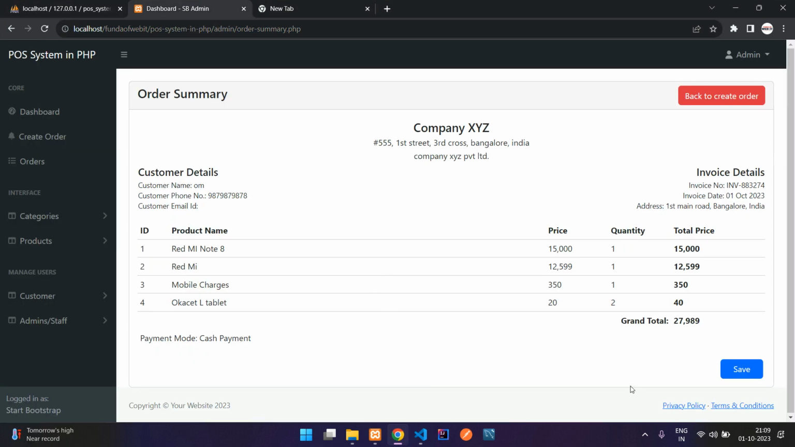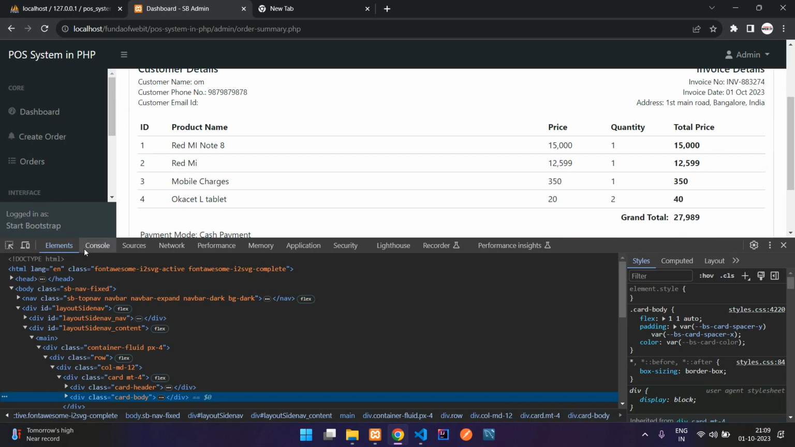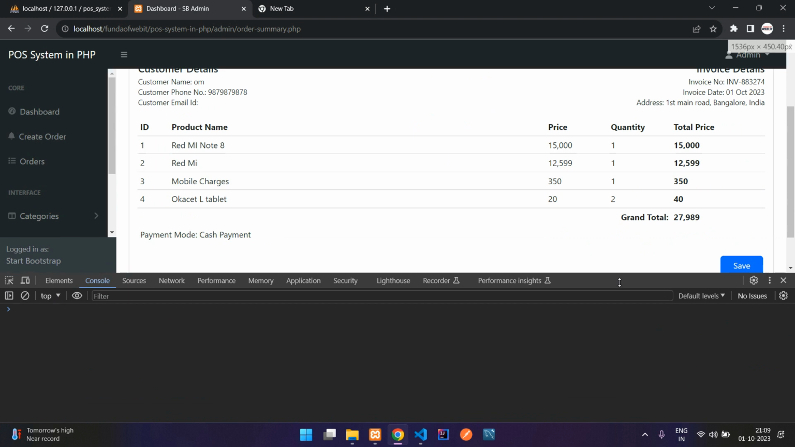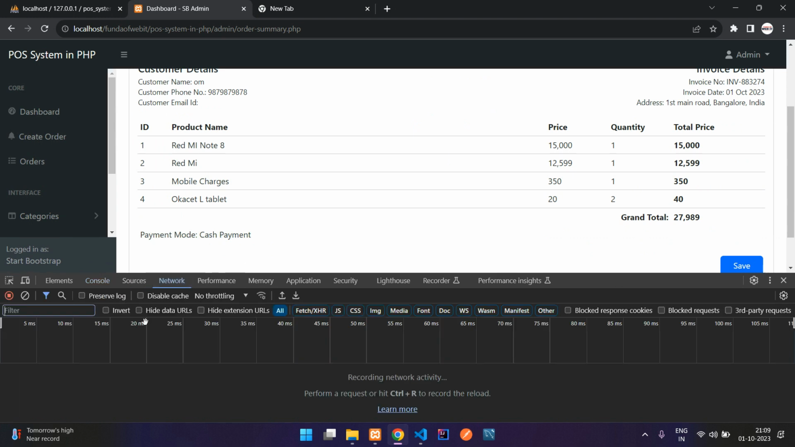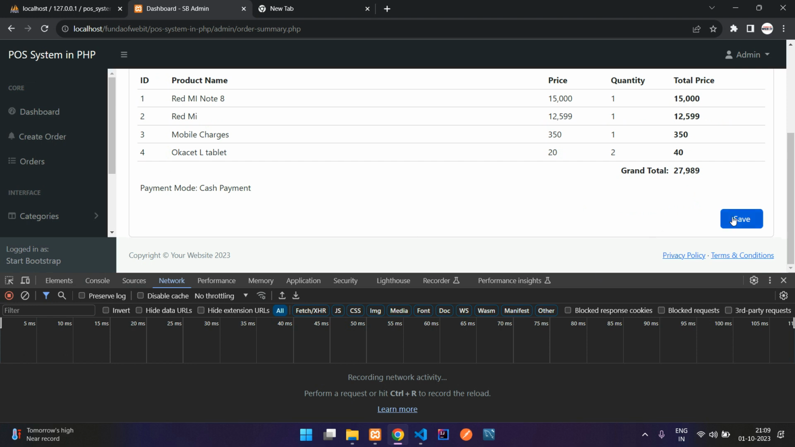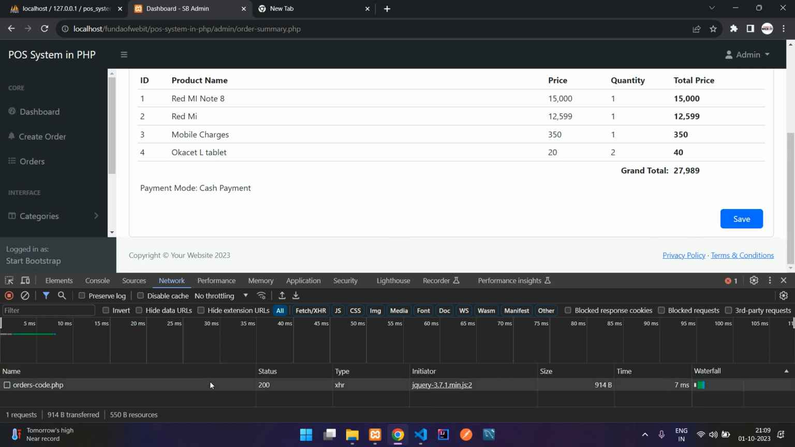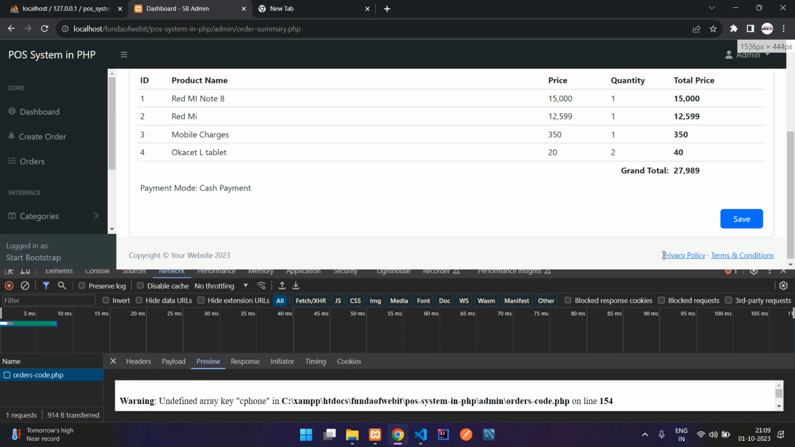Okay, so now guys, let's inspect first and see. Go to your console log, and not console log, let's move to the network, because we want to see what's happening in the code. So now let's click on save for this order. So here it goes on the order code. Let me click on it and see what's going on.